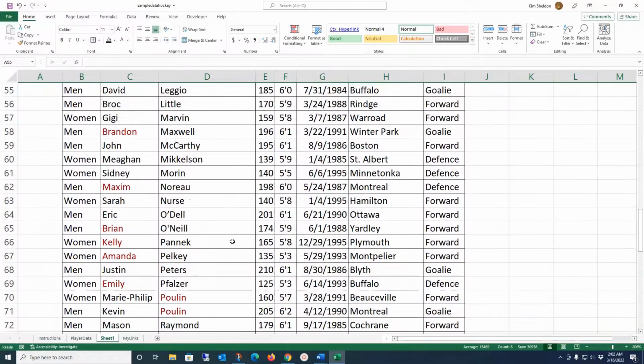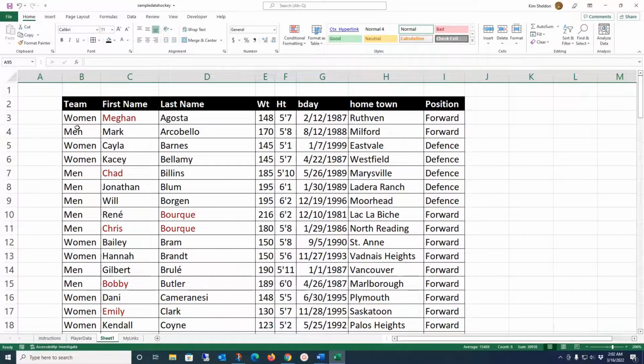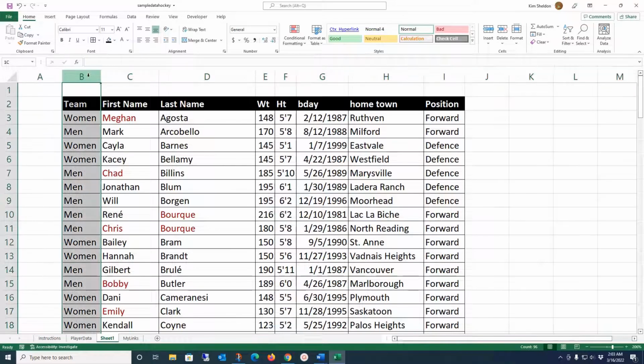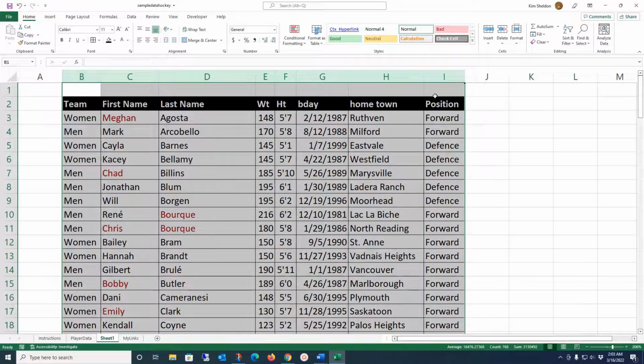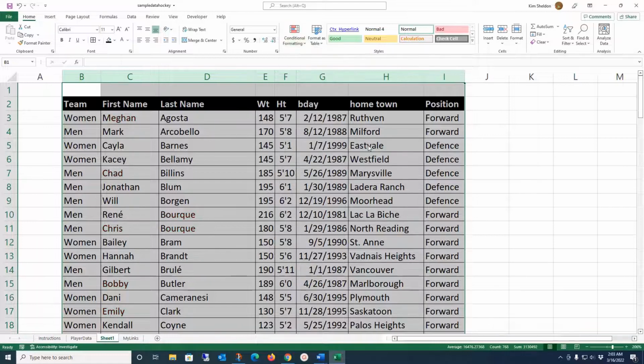Okay, so now we've gotten rid of all the duplicates, but we still have our red text, right? We don't want that anymore. So here's another thing you can do to highlight. You can just go like this. That'll highlight the entire table, so you don't have to go through and drag. Go back up to conditional formatting, and we're going to clear the rule, from selected cells, or from entire sheet, doesn't really matter.